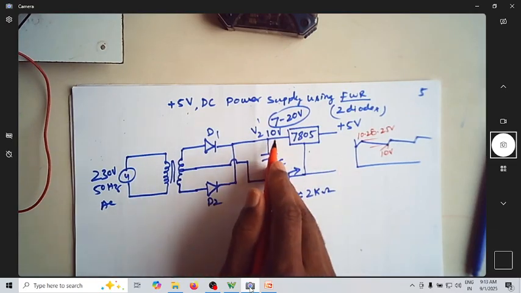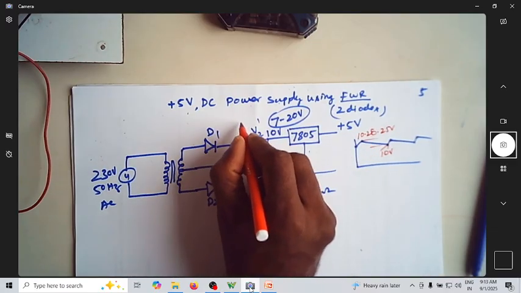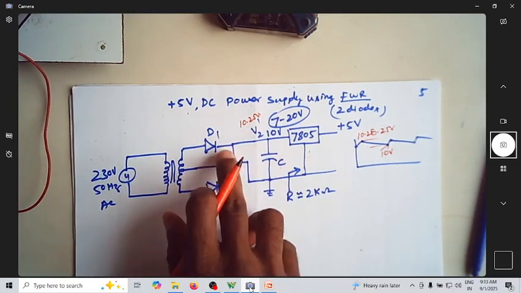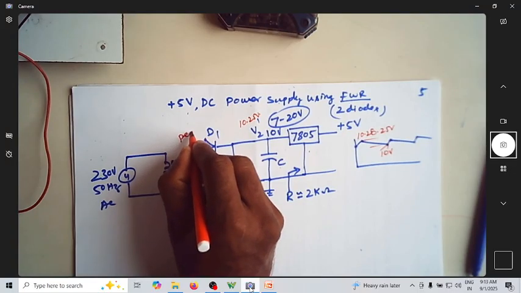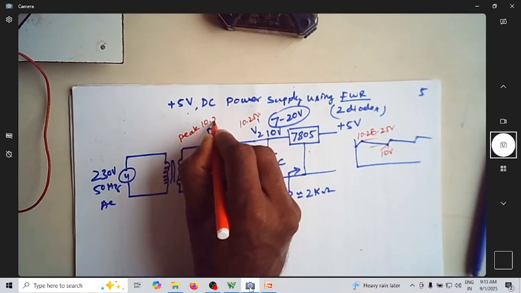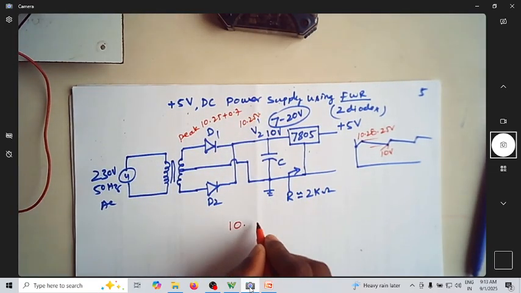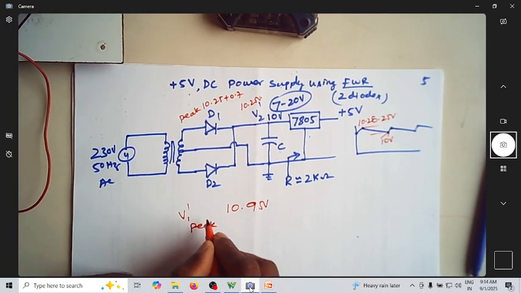So this naturally happens to be 10.25 volt. Now this is the minimum, so if you are looking for a ripple of 0.25, the maximum is 10.25 volt at this point. At this point I have to have a peak voltage of 10.25 plus 0.7, which is 10.95 volt as the peak voltage. So this is V1 dash peak.